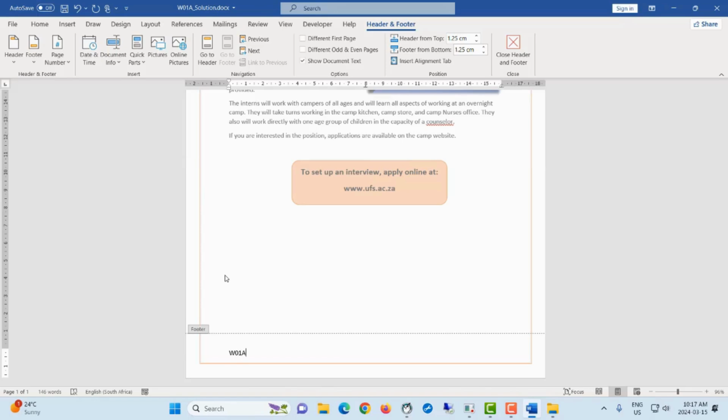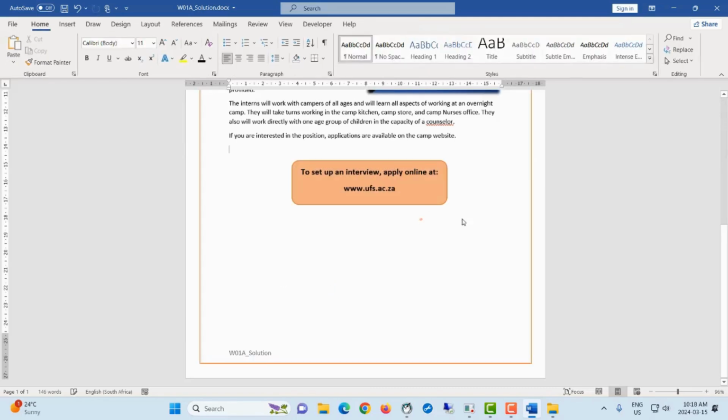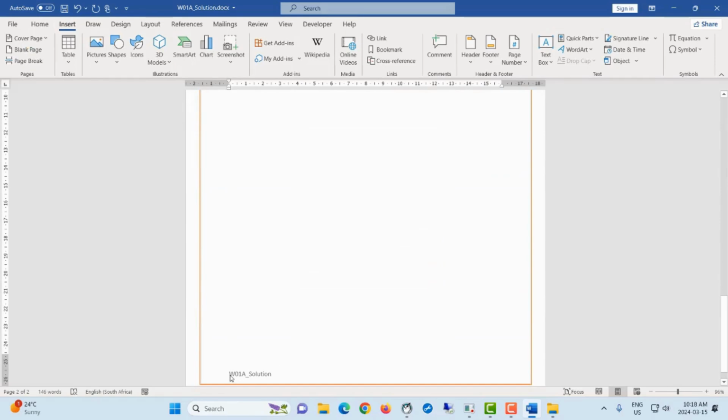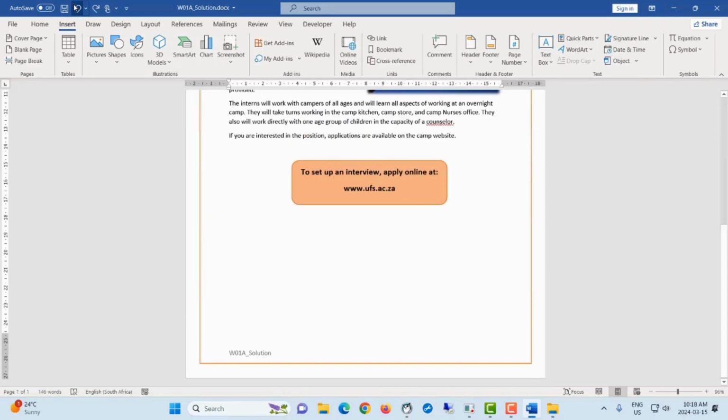W01A underscore solution. What a footer does is that if you get on a new page, then that file name will be in all your pages. So if now I go and insert a blank page, you will realize that even the next page will have the file name on the footer. That's what a header and a footer does.